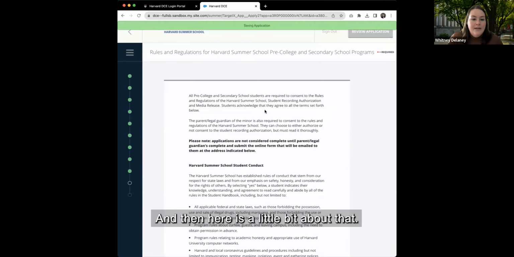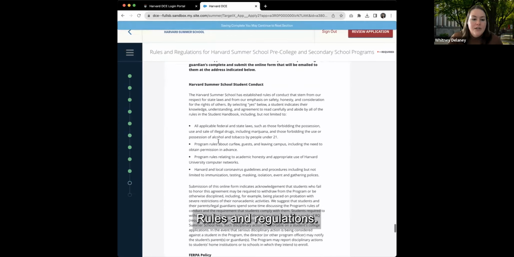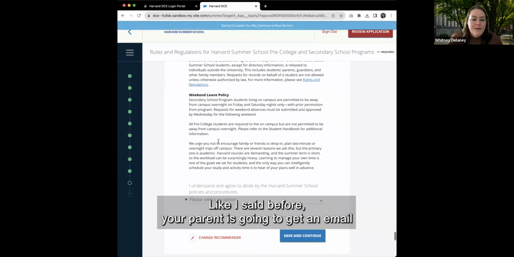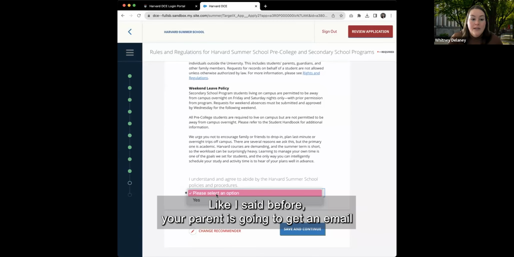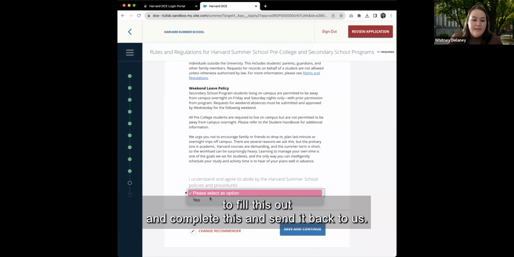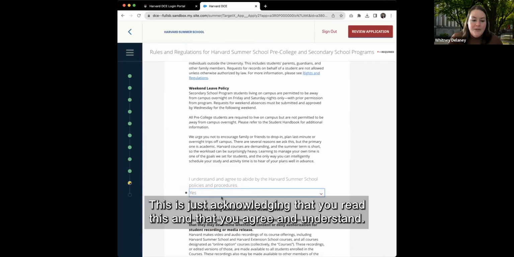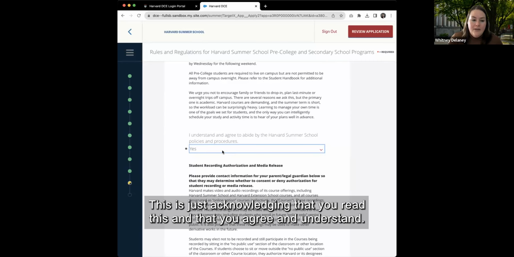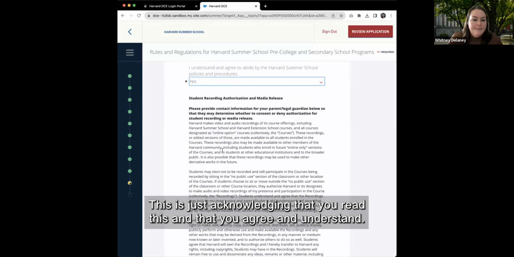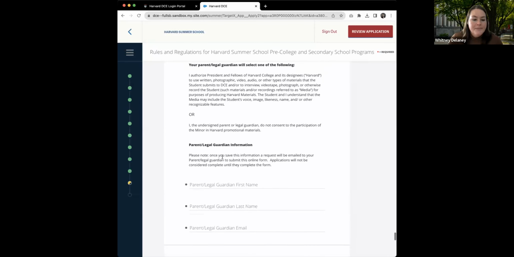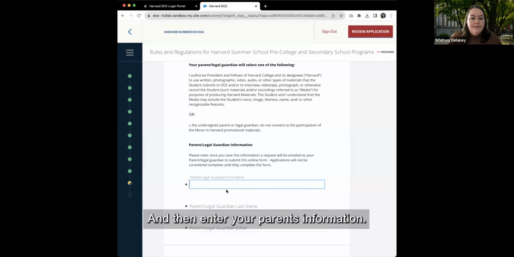And then here is a little bit about the rules and regulations. Like I said before, your parent is going to get an email to fill this out and complete this and submit it back to us. This is just acknowledging that you read this and that you agree and understand. All right, and then enter your parents' information.